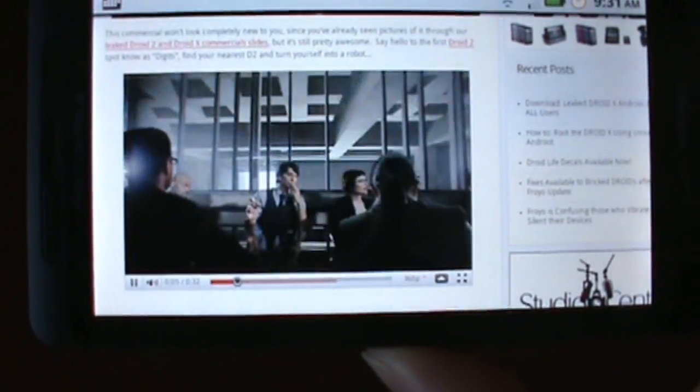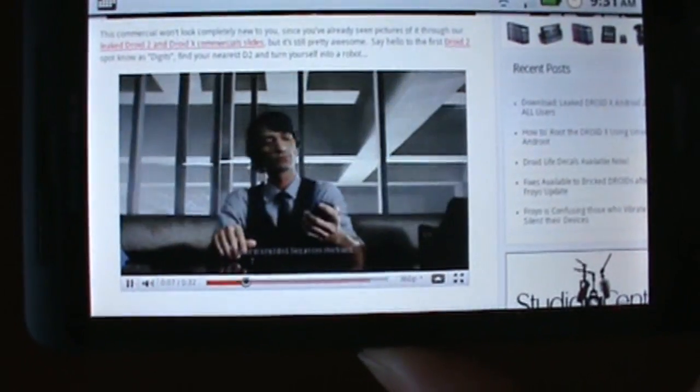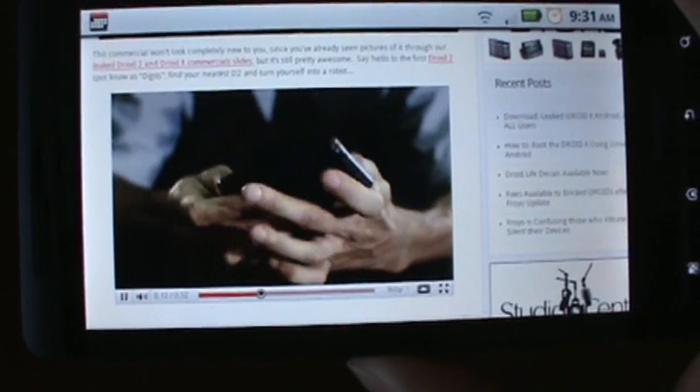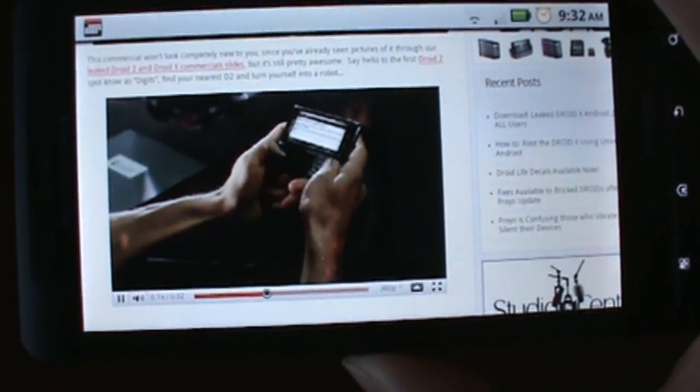This droid has evolved to do even more. Now it integrates your work email so you can be hooked up to everything you need to do. Now it does 1 gigahertz speed on a more intuitive keyboard.